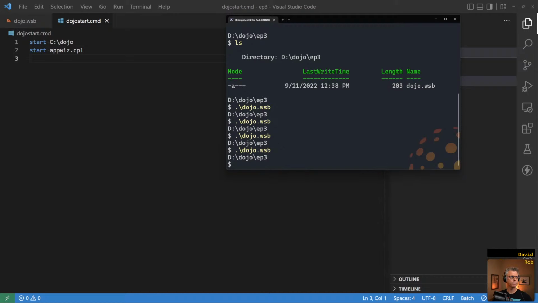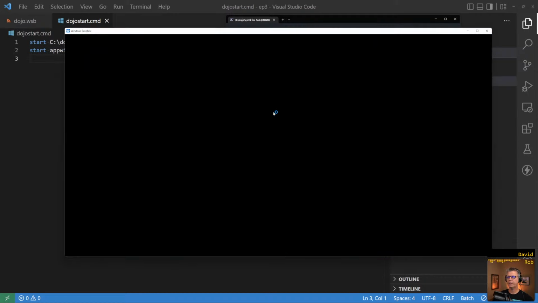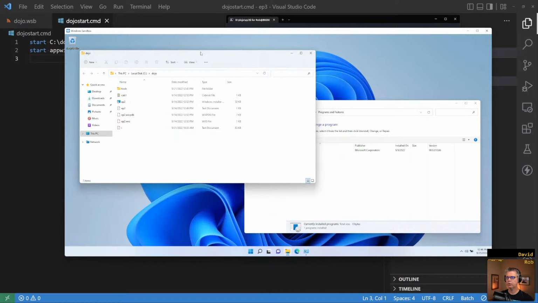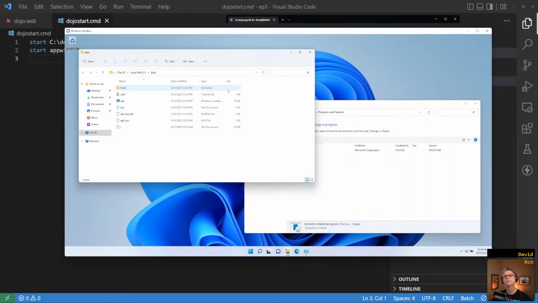And hopefully it will come up here, and it's going to run my batch file at the same time, which should do two things. Open appwiz.cpl and open C:\Dojo start command for us. Magic? Yes, magic. All right. So this is great. This gets us set up so we can tell it, hey, please open this.